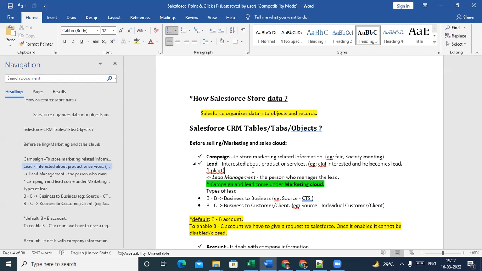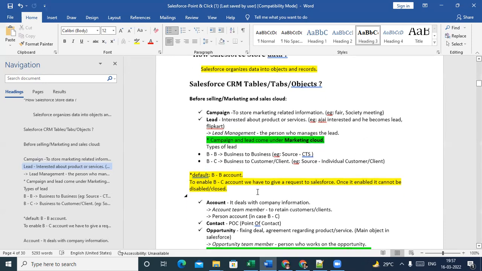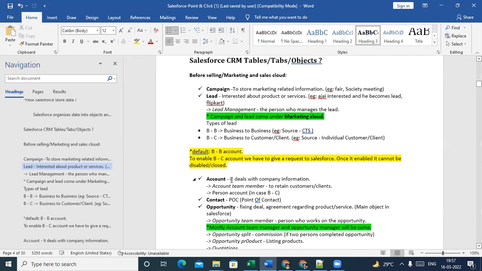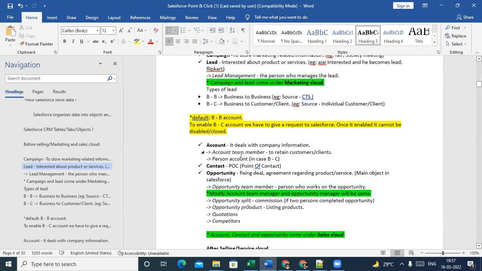So if he's an individual person and he's getting those bags for his own purpose, like for family members or something, then he's going to be a business-to-customer lead. Okay, so this is something that you need to understand. And account, as I already told you, deals with company information.